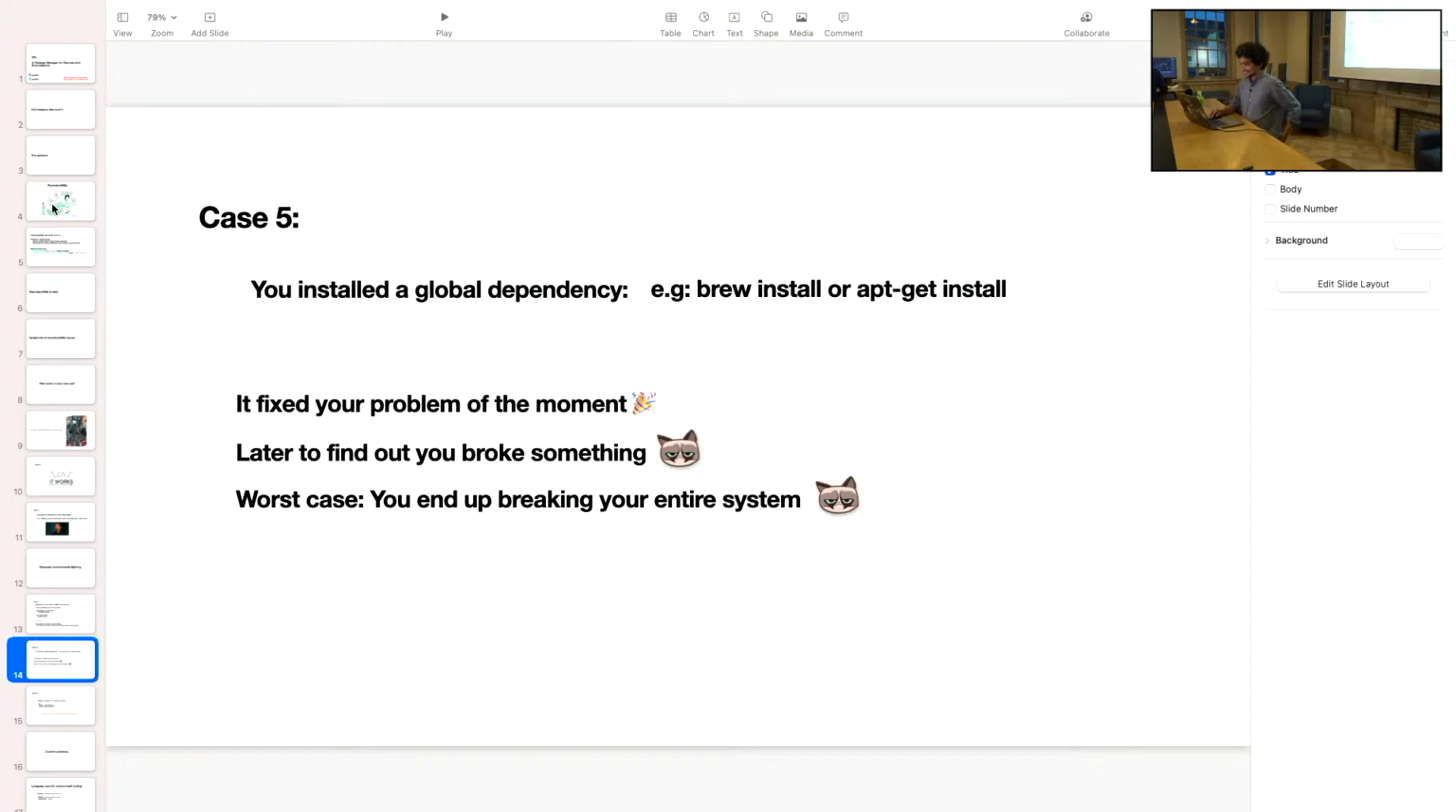hate and dislike. Case number 5 is you install a global dependency, for example, via brew install or apt-get install, and it fixed your problem of the moment, but later you find out that you broke something else. In the worst case, you end up breaking your entire system, which is pretty annoying.